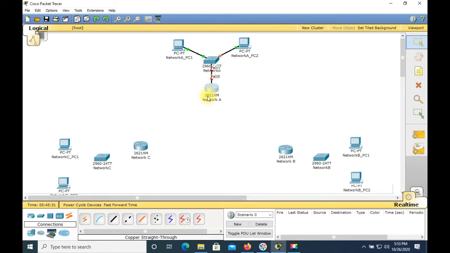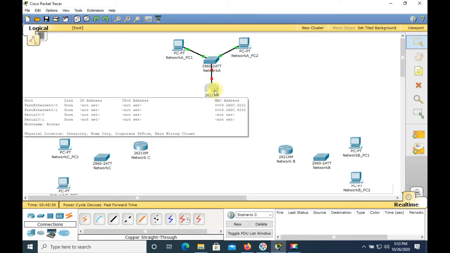By default, it is shut down. All interface cards, wide area network interface cards, as well as NICs, everything is shut down.